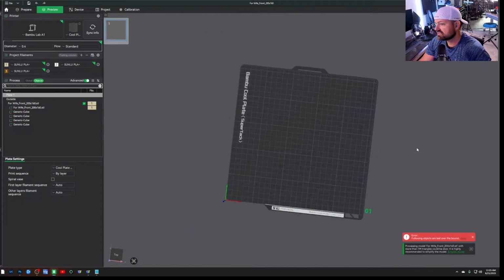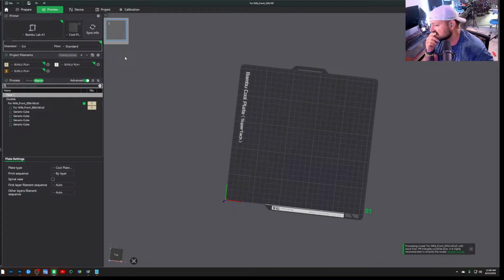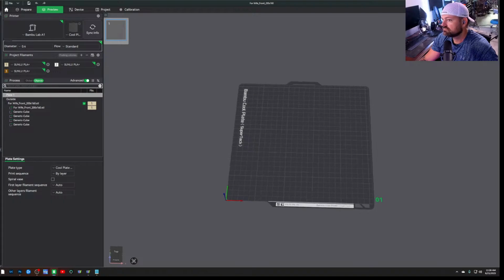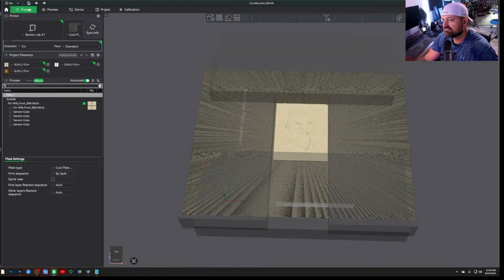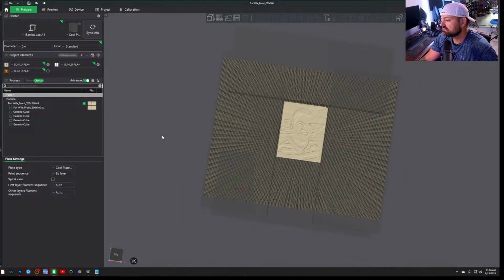All right, let's see what happens when I slice this guy. Just thinking about it. Let's see. I've not seen one take it quite this long. Yeah, objects are laid over bounds. That's what I was afraid of. All right.